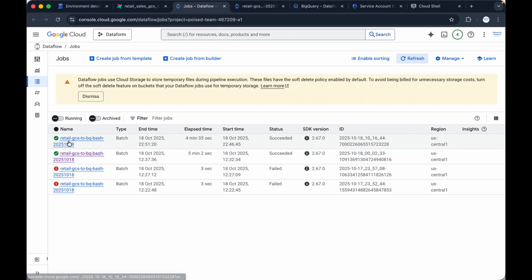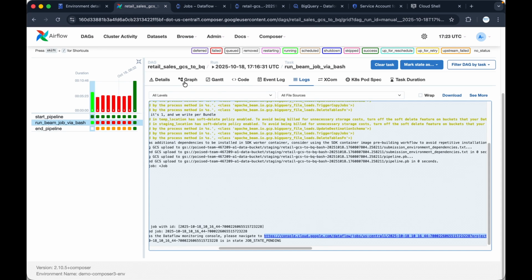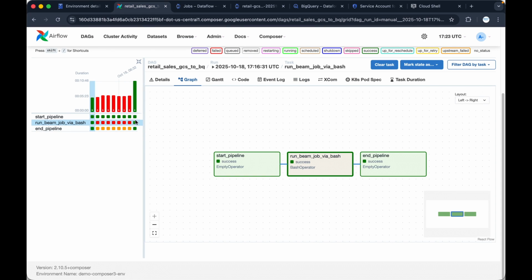and you can just go here, refresh it once, and here you will be able to see retail GCS to BigQuery batch and the end time. So it totally ran for 4 minutes 35 seconds, and you can just come to a DAG file, go to graph. Here you can see it is completed as well. This is completed also. So we have achieved our target.